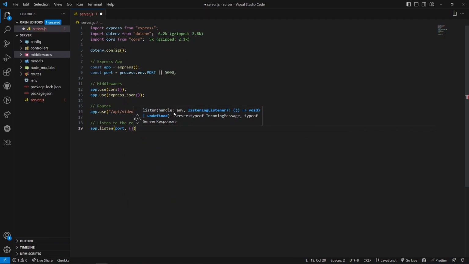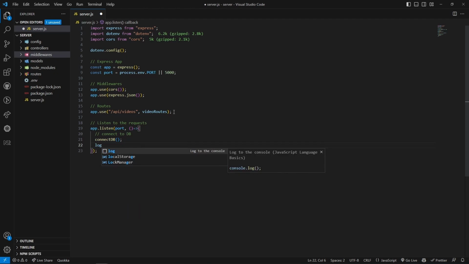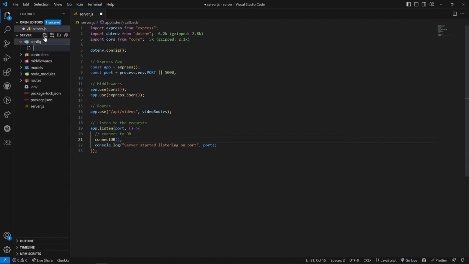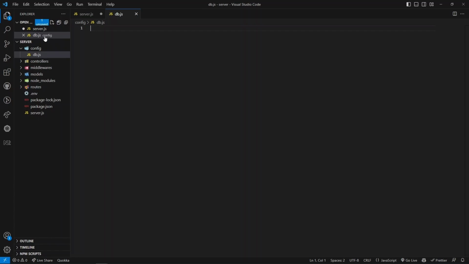This will have a callback function, and inside it we can connect to the DB. I'm going to create a function that will connect to the database, and after this I am going to log server started listening on port, and we can pass the port variable like this. Okay, so let's concentrate on creating the connection to the database. Inside the config folder we can create a file called db.js. Inside this we need to import mongoose. I'm going to create a function called connectDB. This is an async function, so we can go ahead and export this function.